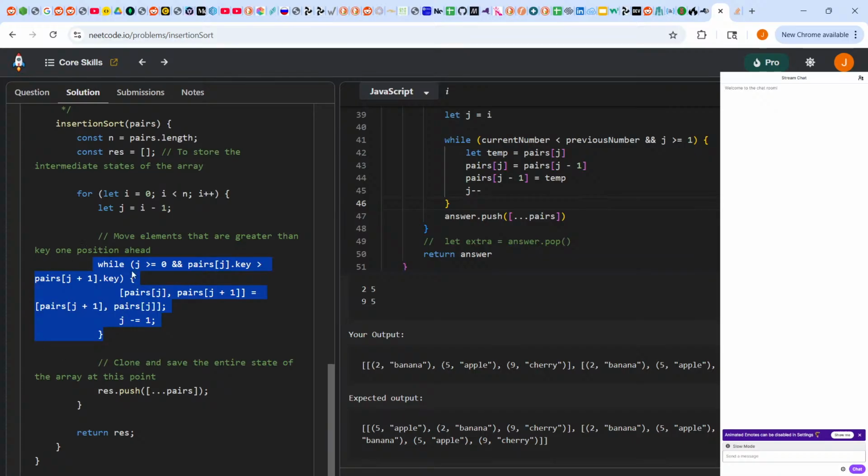Alright, so while j is bigger than or equal to 0, and pairs j dot key is bigger than or equal to pairs j plus 1 dot key, so then they're also doing like, yeah, they're still looking at the item that we were looking at and the item before, like current and previous, the same way we are. Pairs j. Oh my gosh, wow, they do it in one step. Pairs j plus 1 equals pairs j plus 1 pairs j. Jesus, I didn't know you did that. Okay. And then, yeah, they also decrement j.